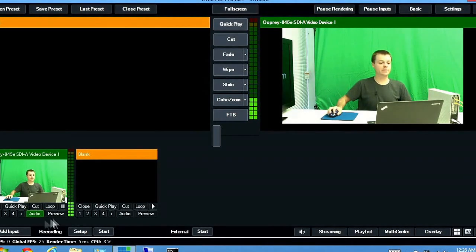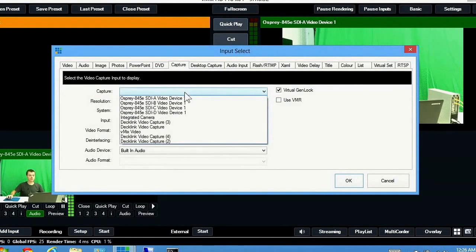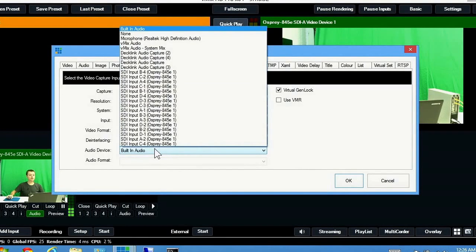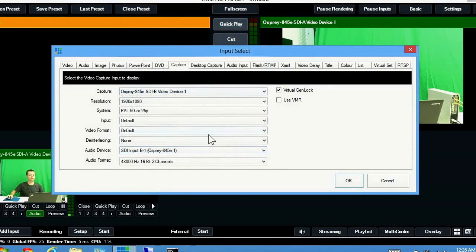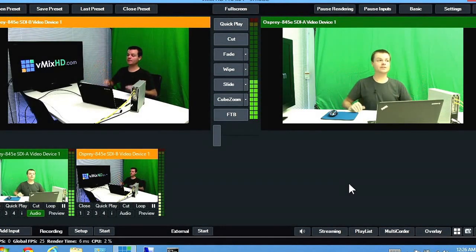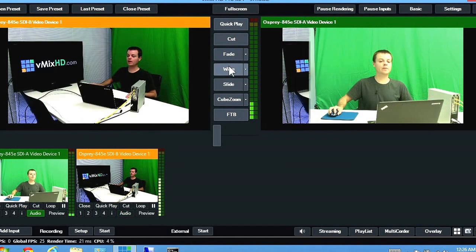Now let's add the second camera. Go to Add Input again, we'll select the Capture tab, and then from the drop-down this time I'll choose SDI-B. And I will choose the audio SDI input B1 as well. Once everything looks okay, I'll click OK. And here we now have our 2 cameras, one to the left and one to the right. Now we can begin to use these transition buttons. For example, a simple cut, or a fade, or even a wipe.